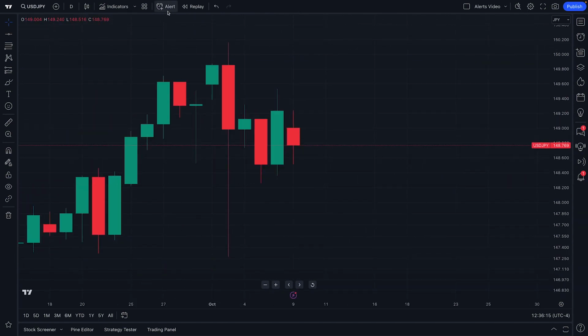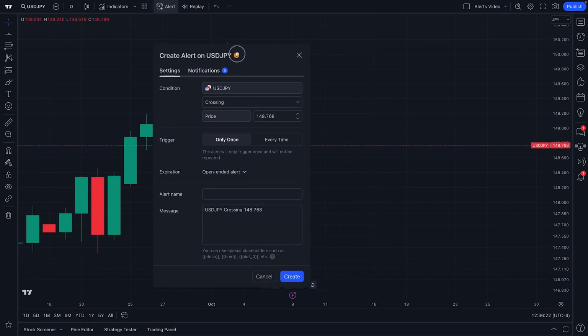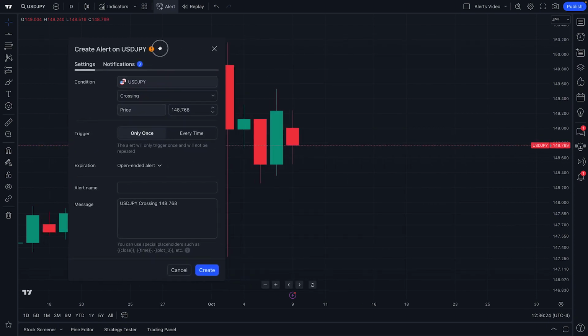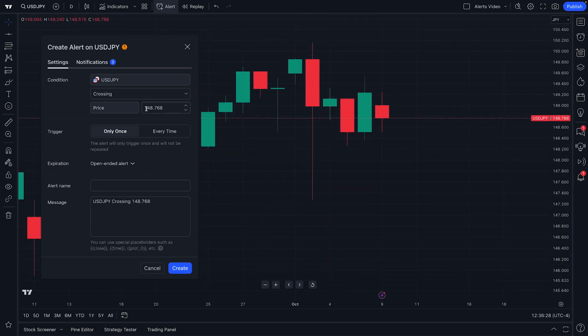So check out our mouse up here at the top of the chart. You can see this is the alert button. Go ahead and click that and you will now instantly see the alert menu, which can be dragged to any point on your screen to make creating an alert easy. So we're gonna get started really quick here.